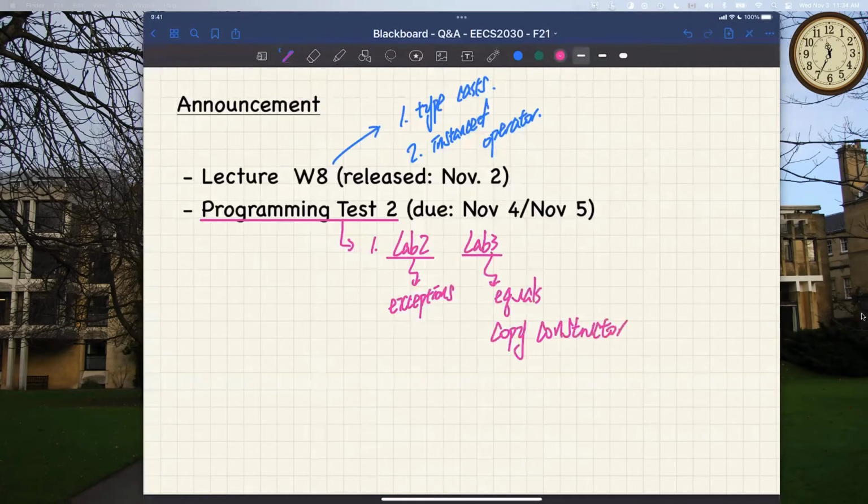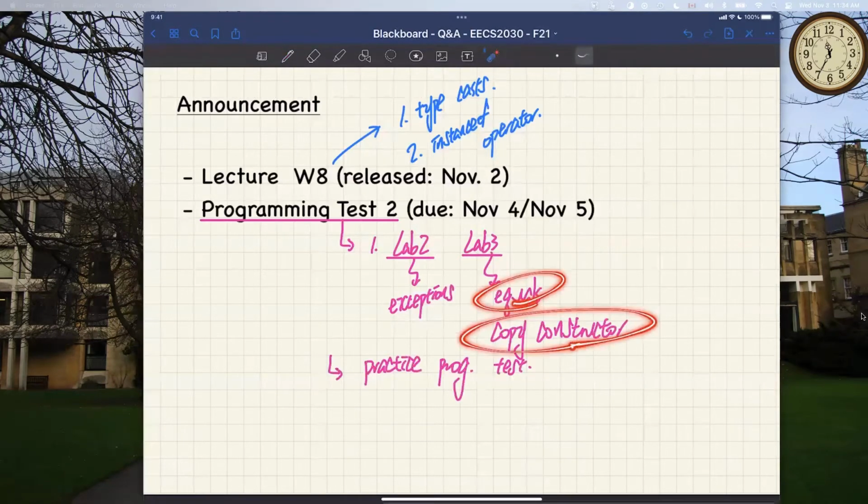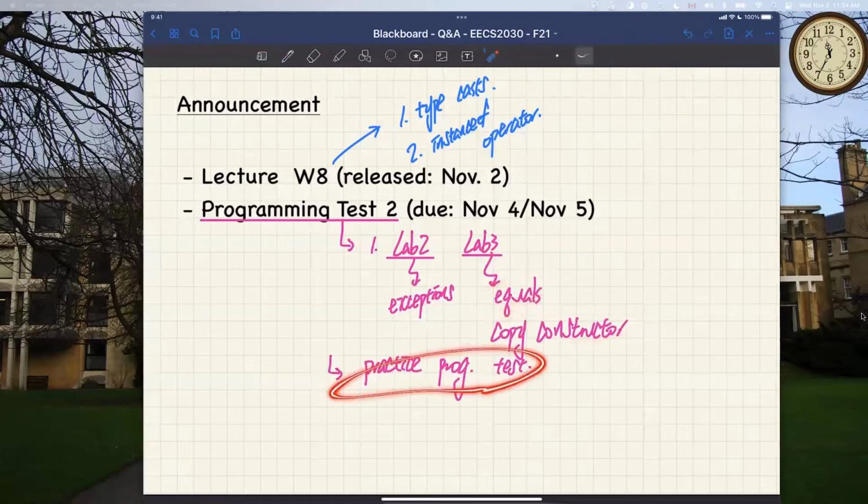Right, so these are the main topics for you to review for the programming test. And you also got some practice programming tests as well. I believe that one is also going to have some exercises about the equals method and the copy constructor. I don't think it contains any exercise for the exceptions.